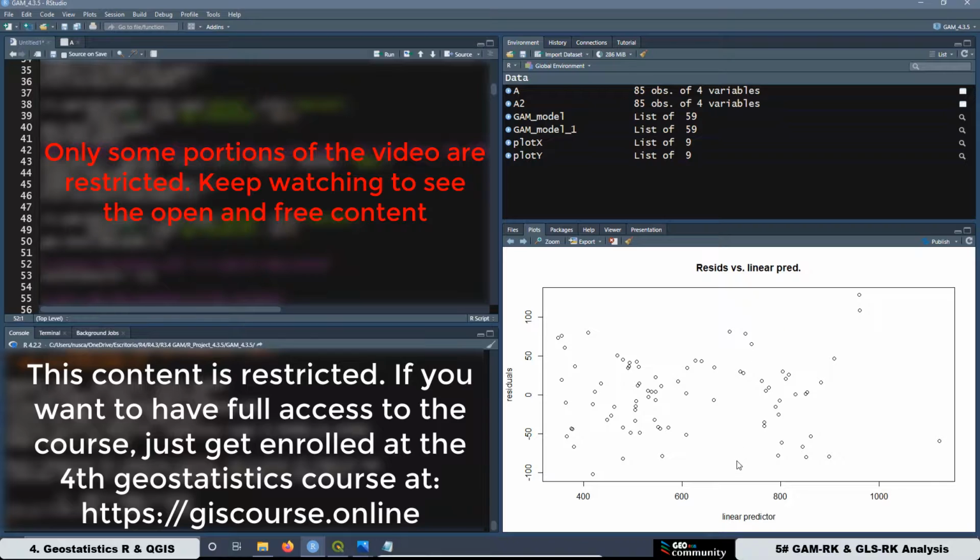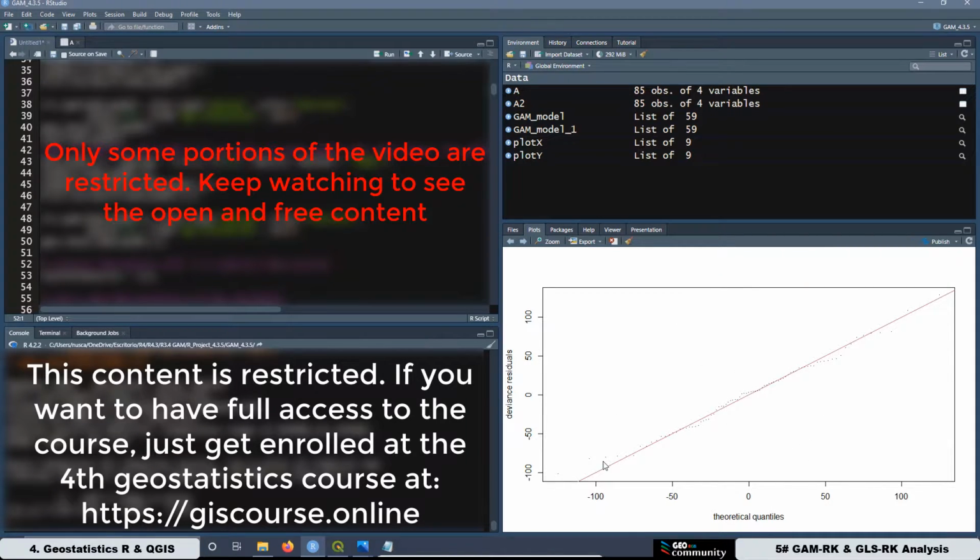The homoscedasticity in this case is not that bad. We have a little bit high value over here, but it looks pretty constant. And the last graph is the QQ plot, and we can see that most of the dots are on the red line, indicating a normal distribution of the data.